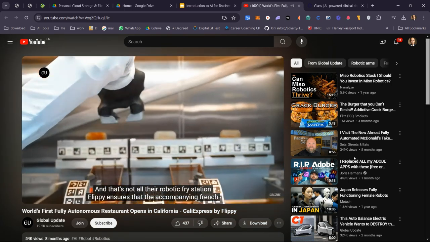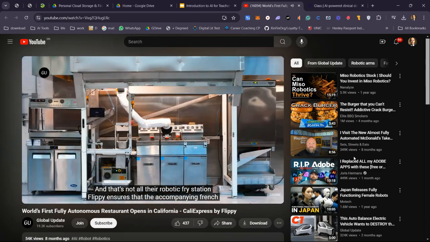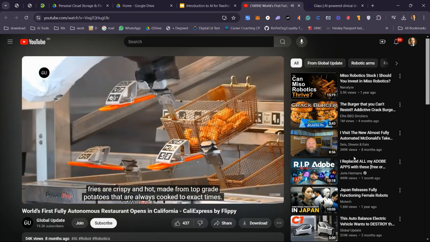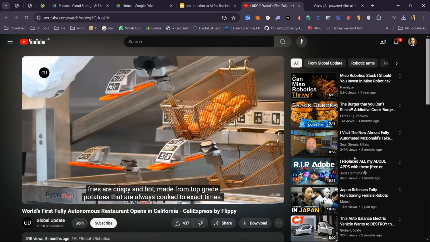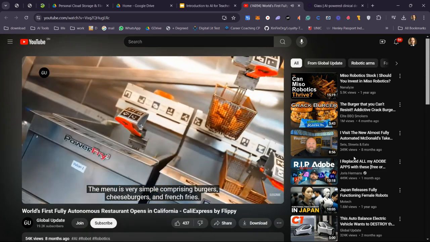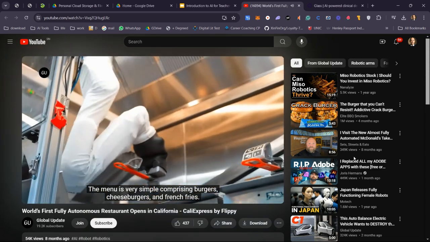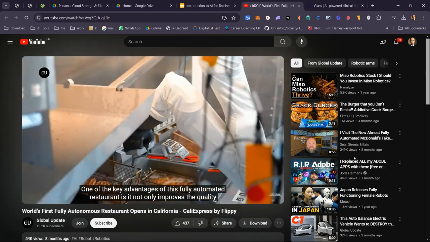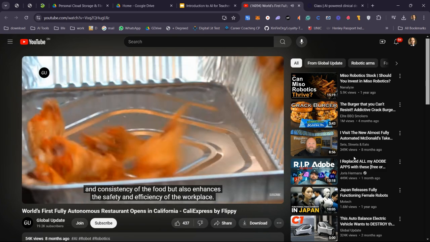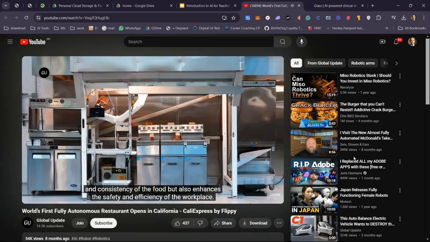And that's not all. Their robotic fry station, Flippy, ensures that the accompanying French fries are crispy and hot, made from top-grade potatoes that are always cooked to exact times. The menu is very simple, comprising burgers, cheeseburgers, and French fries. One of the key advantages of this fully automated restaurant is it not only improves the quality and consistency of the food, but also enhances the safety and efficiency of the workplace.